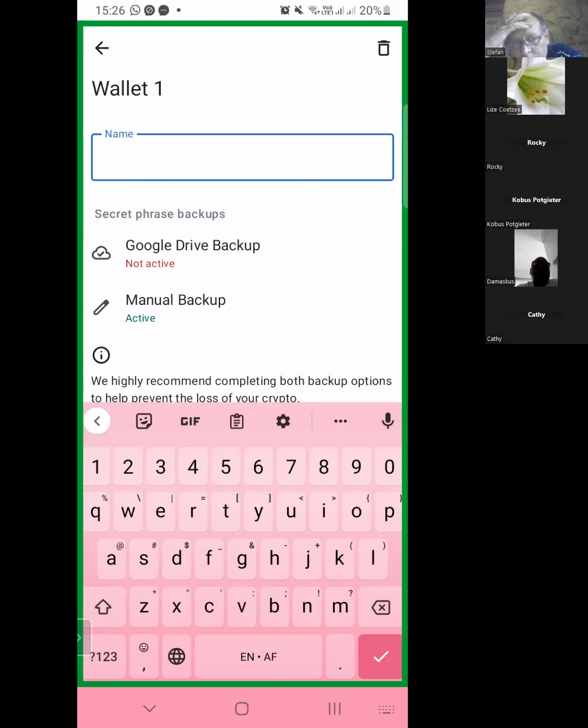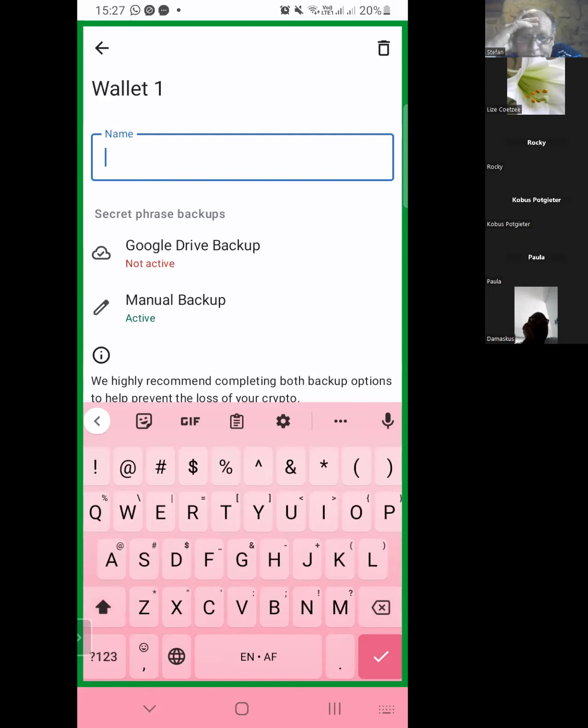And you see there, Stefan, Google Drive backup, not active. Manual backup, active. You're just too suspicious. Google is your friend. You must back up the Google Drive so I can steal your stuff. I know. So that's why I don't do it.